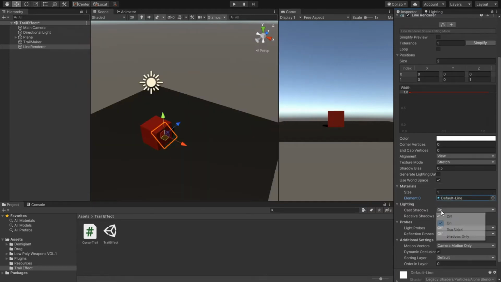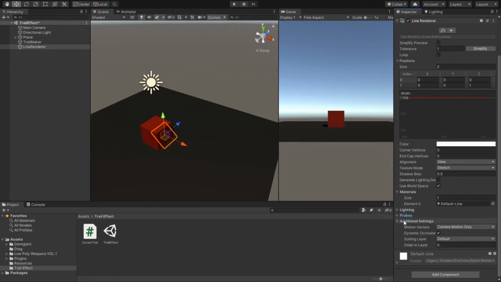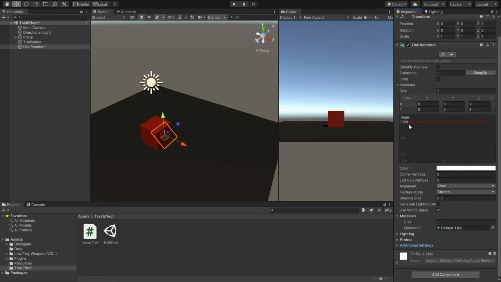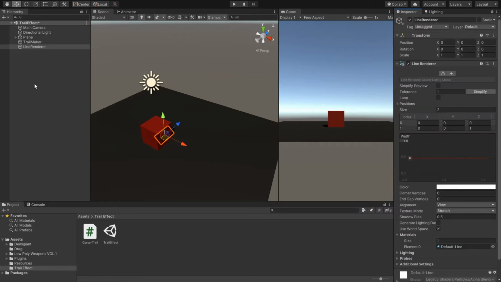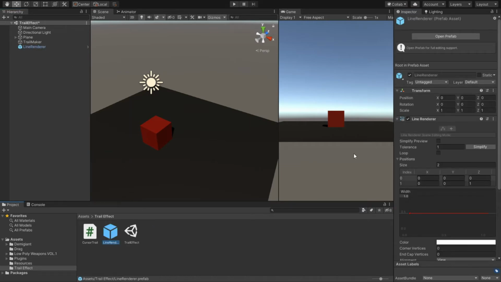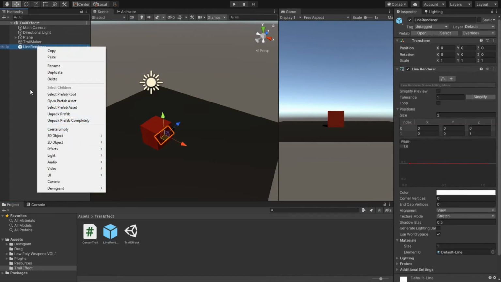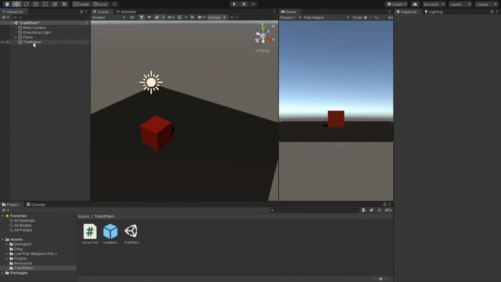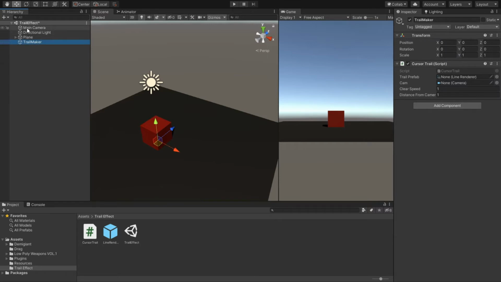Let's turn off its shadow. We won't be needing them anyway, and we won't be changing the rest of the properties. Let's just set the width of the line to around 0.5. Now I will make a prefab of this object by dragging it to the asset folder. After making its prefab, we won't be needing it in the hierarchy, so let's delete it. Now in the script, I will assign the main camera, and in the line renderer, I will be assigning the prefab we just made. Let's play this scene and see what we get.